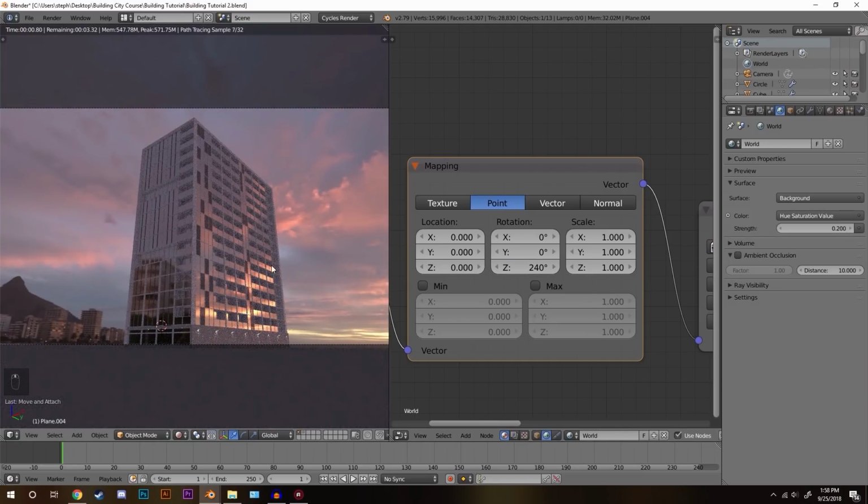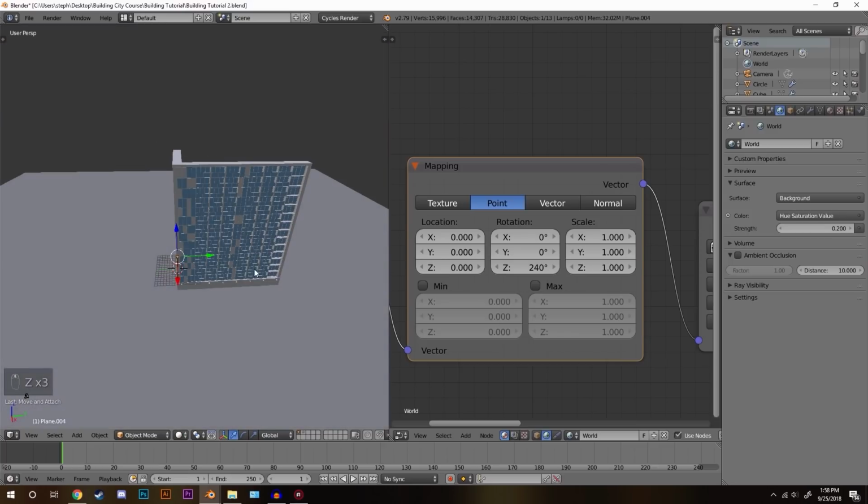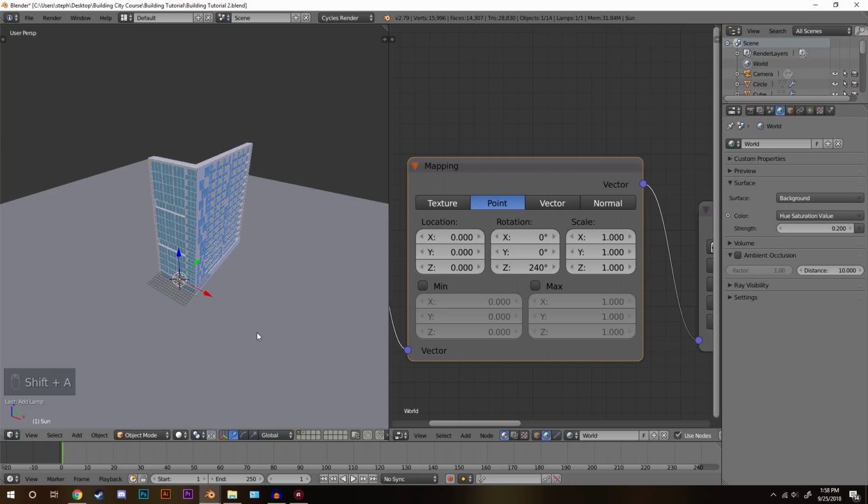We can see the background here. We can see some buildings over there. The light reflecting off of our scene. I think it looks really nice. All right, next what we can do is add in a sun lamp. So I'm going to press Shift A, go to Lamp, and then Sun.